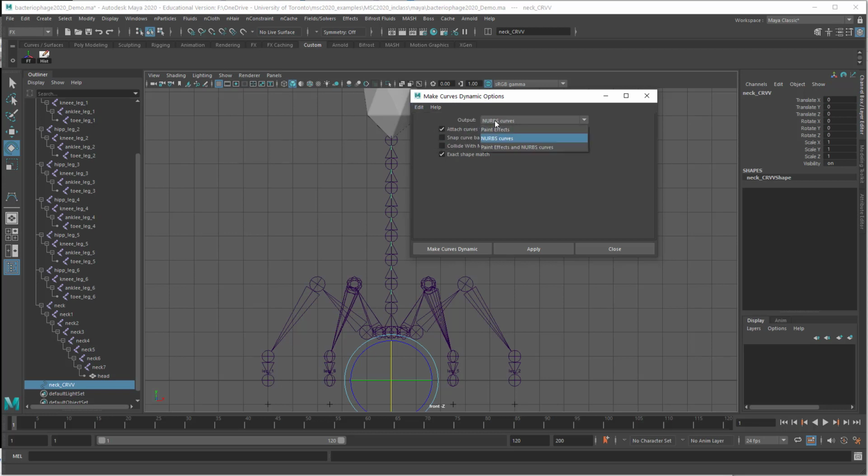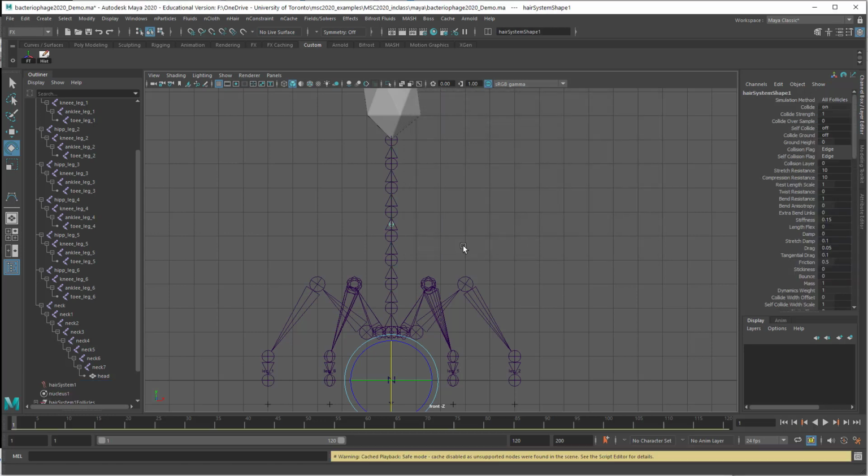And we just want to output a NURBS curve. We don't want any paint effects or anything like that, and we can turn that off. Yeah, I think that's good. So we make curves dynamic.